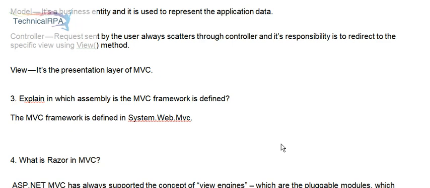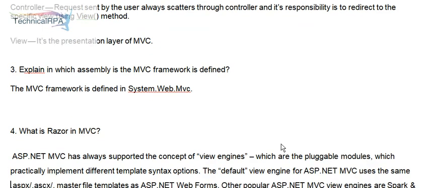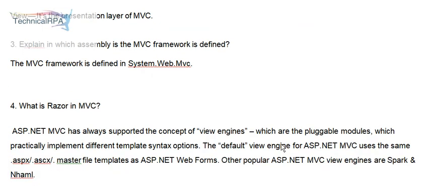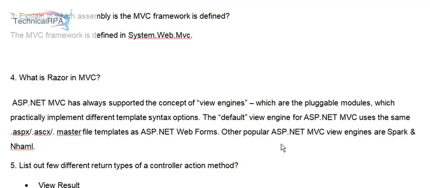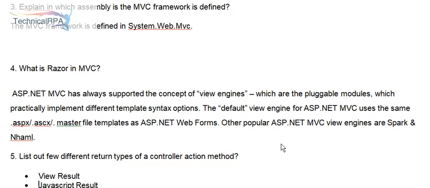3. Explain in which assembly the MVC framework is defined. The MVC framework is defined in System.Web.Mvc.